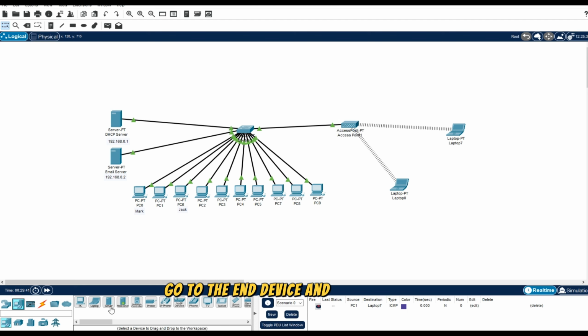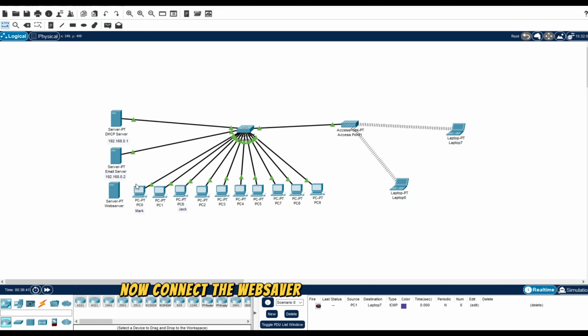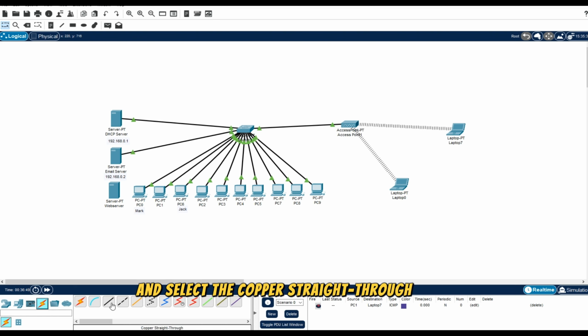Go to the end device and select server. Or you can use an existing email server or DHCP server as a web server. I chose a new server to avoid confusion and named it web server. Okay, now connect the web server with the switch. To connect, click the connection and select the copper straight-through cable.